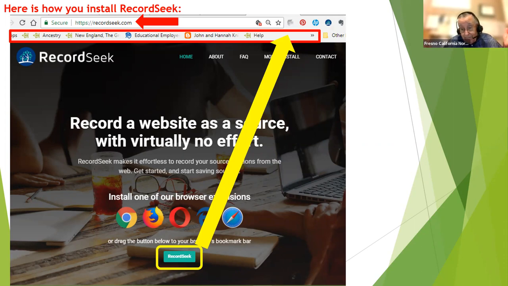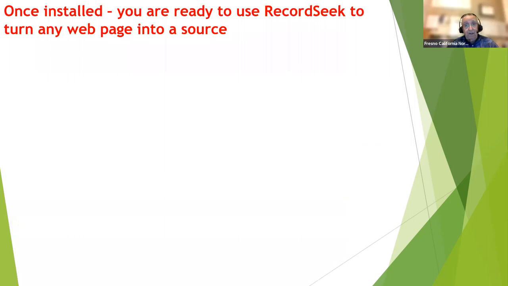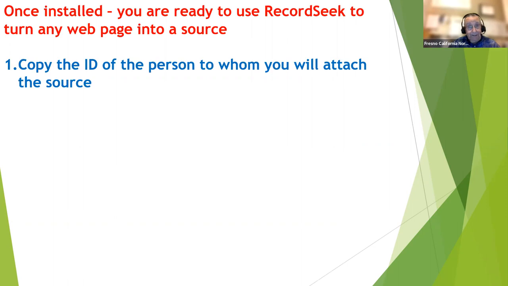That's all there is to it. Nothing else to click on. Okay, now let's go actually do a source by turning a web page into a source. And remember, we're going to copy the ID first.